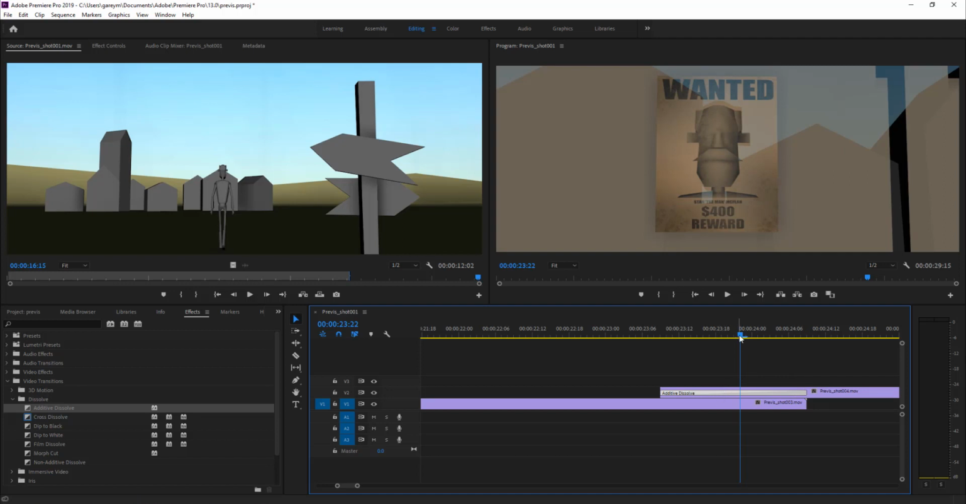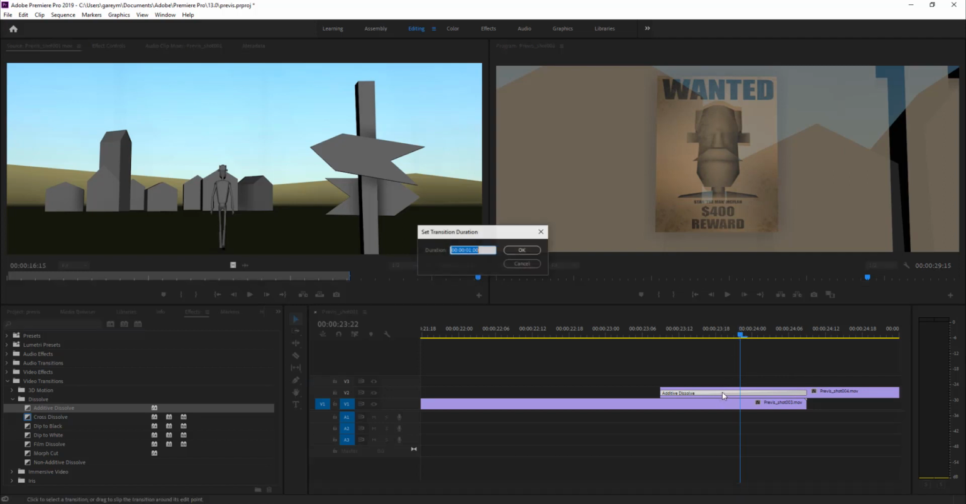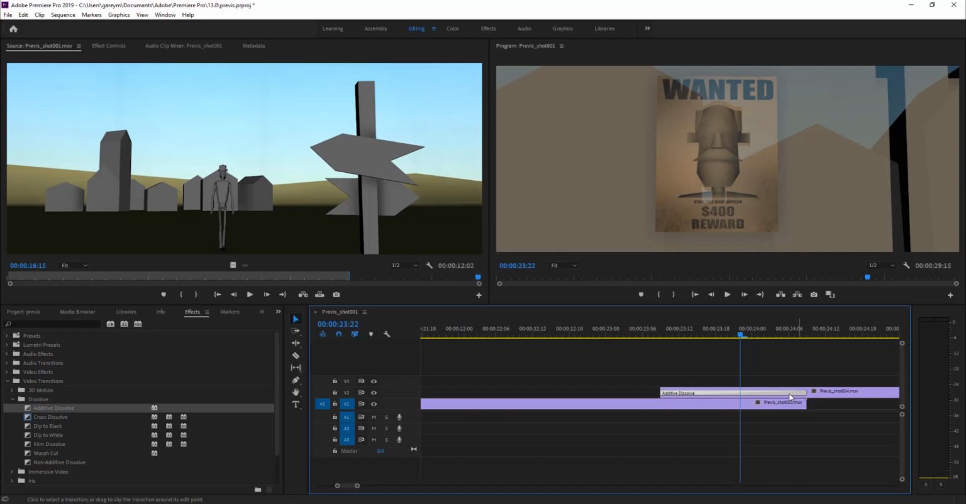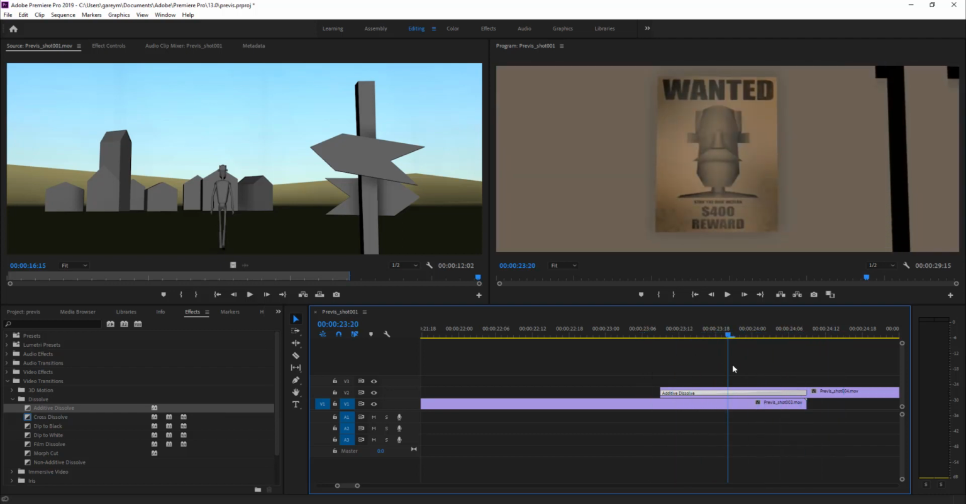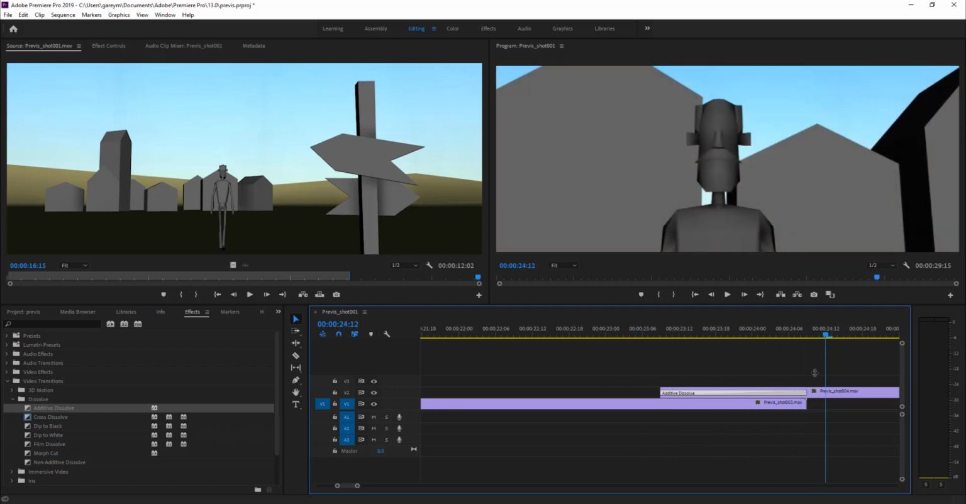You can actually double click on it as well if you want to. If I double click on that, yeah, it still does that. That's a second long, it's saying, if I wanted to change its duration. So now it does this nice sort of match dissolve into Stan. Okay, that works quite well. It's not too cheesy. It's all right.